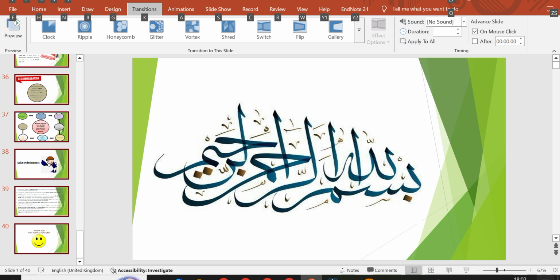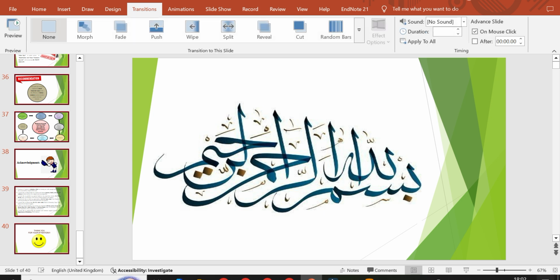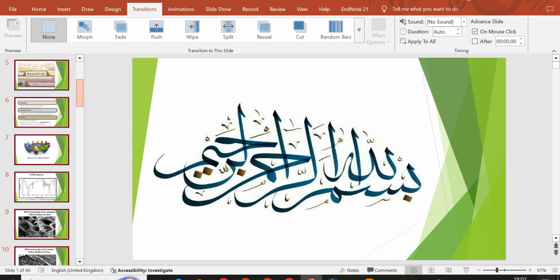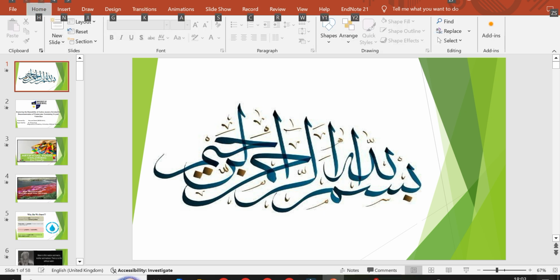an option of selecting go to transition and then select none, and all the transitions that you added to your PowerPoint will be removed, and all the slides will appear with no star. So in this way you can add or remove transitions from your slides.